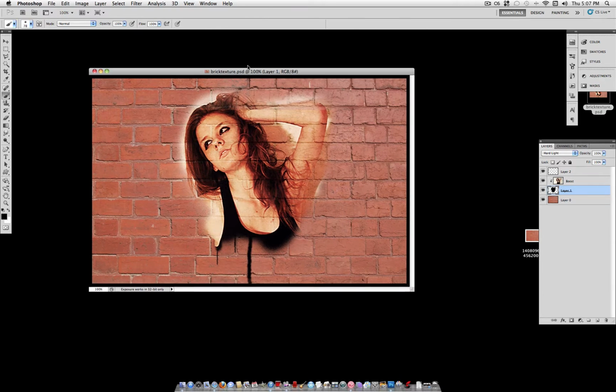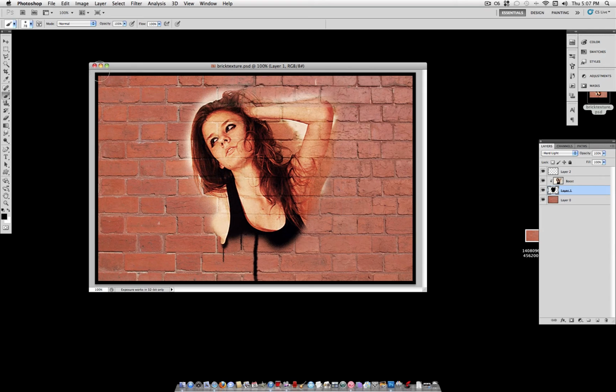In this tutorial, I'm going to show you guys how to create a graffiti-inspired photo manipulation, where you can place one image onto a texture like a brick wall within the boundaries of a spray paint splatter. So let's go ahead and recreate this from scratch.